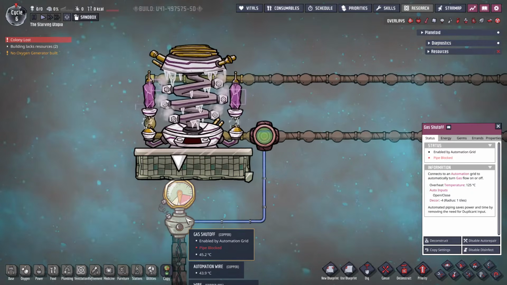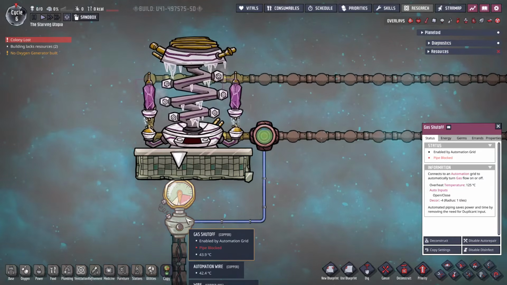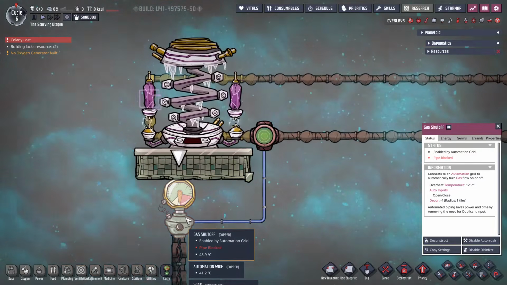I must admit though, I personally don't use anti-entropy thermonullifiers because they aren't as powerful or as easy to control as the final method to cover, the thermo-aquatuner and steam turbine combo.